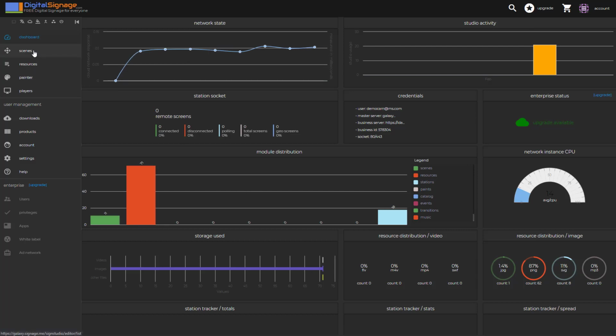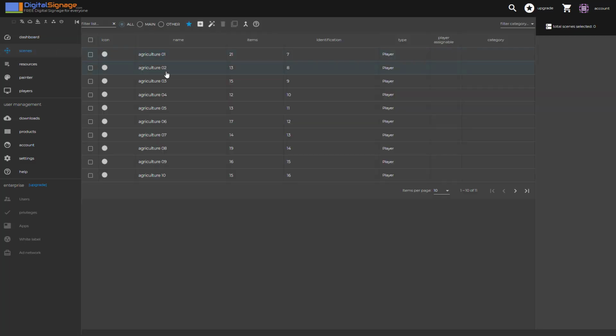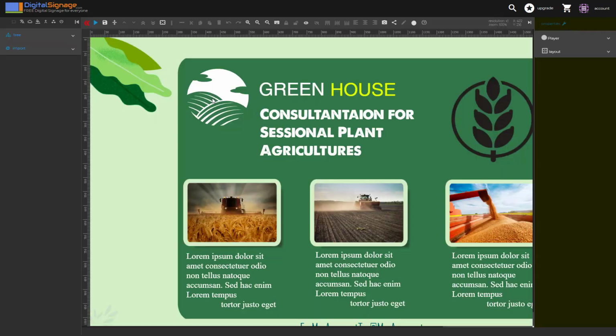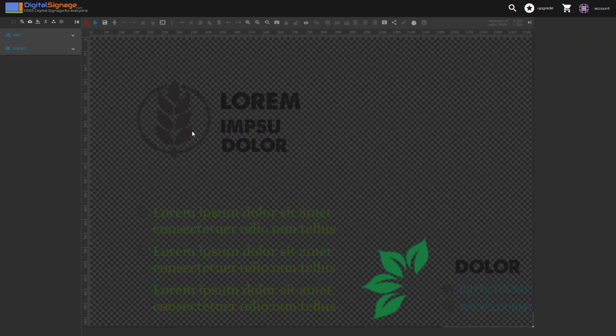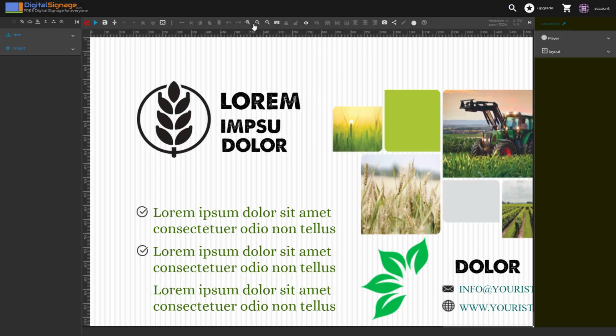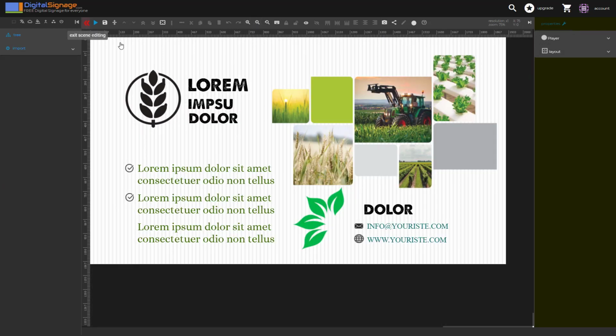Next, we'll switch to scenes. Now, a scene is essentially just a canvas where you can build your presentation and put the different elements together, your images, your videos, labels, and so on. You can see that we have different scenes since we've started the account with a template.